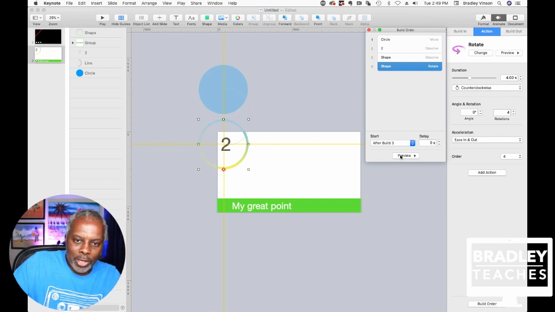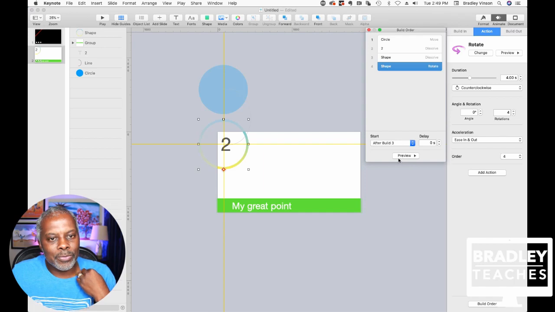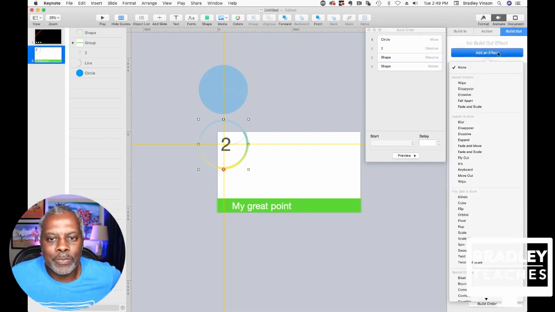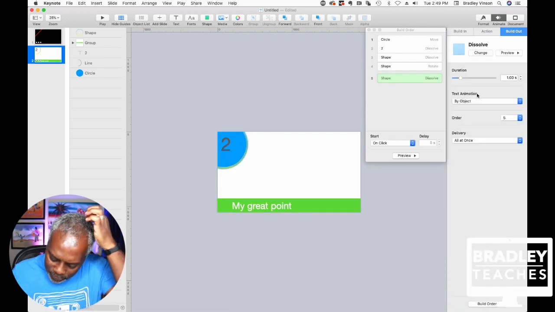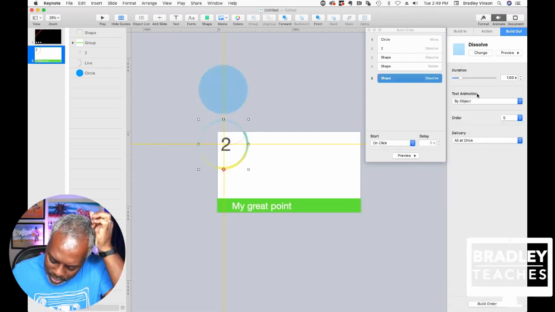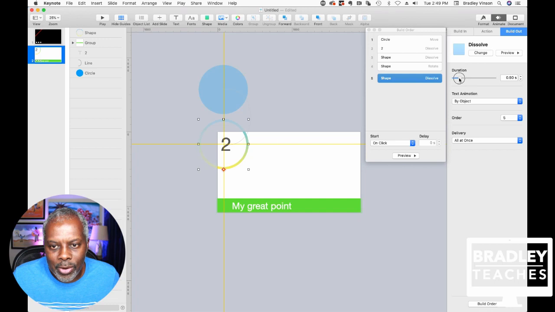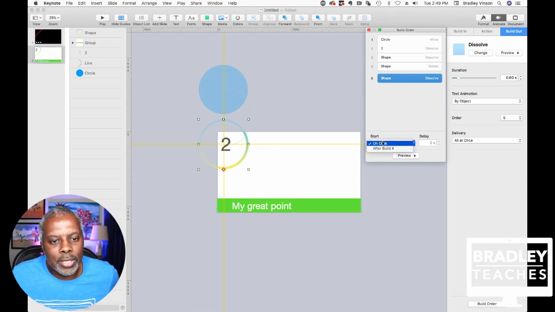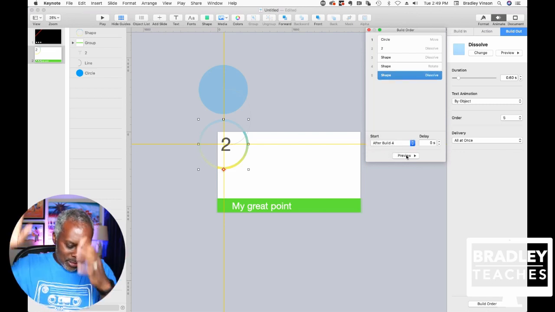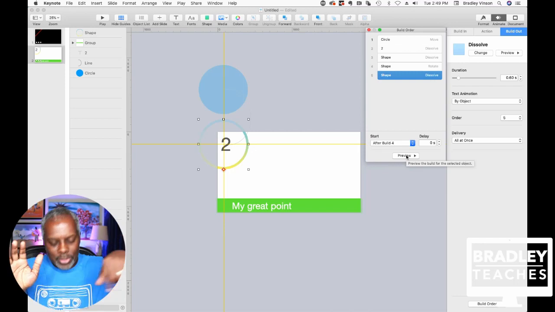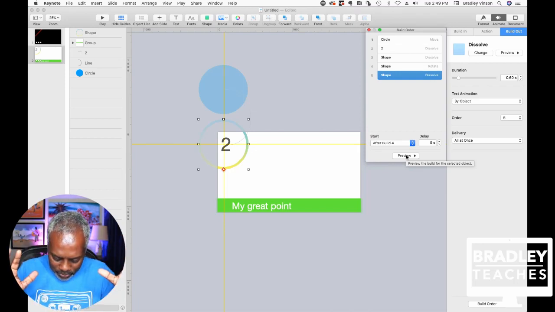Then we're going to have the color go away, right? So we still have that selected. We're going to go to build out, dissolve, and let's knock that dissolve out a little slower. And we're going to have it go after 4, right? So in, number, color, color rotate, color goes away, right?